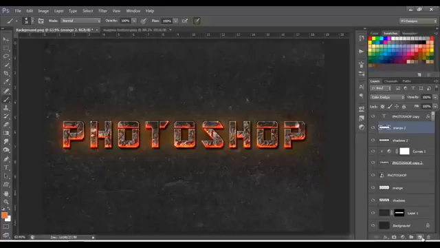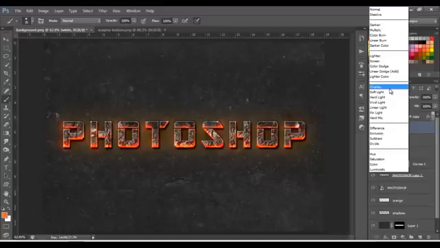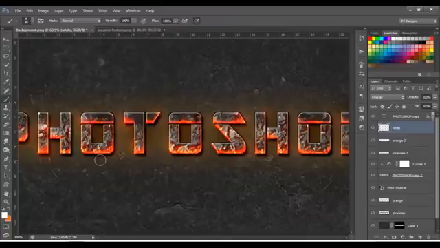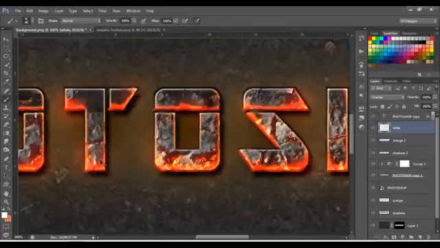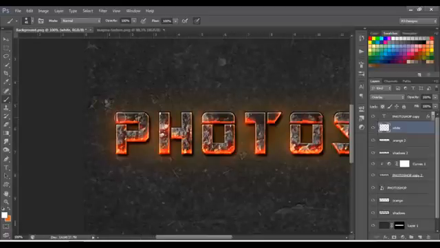Next, make a new layer. Name it white. Blend mode to overlay, and select the white color, and we're gonna paint white on the lighter areas, like right here.